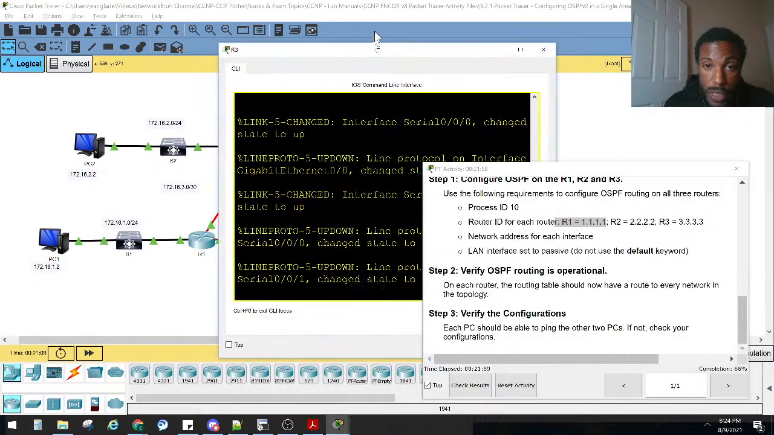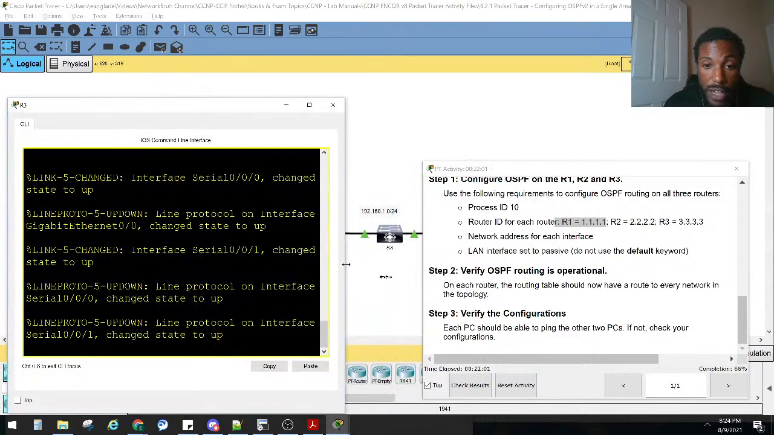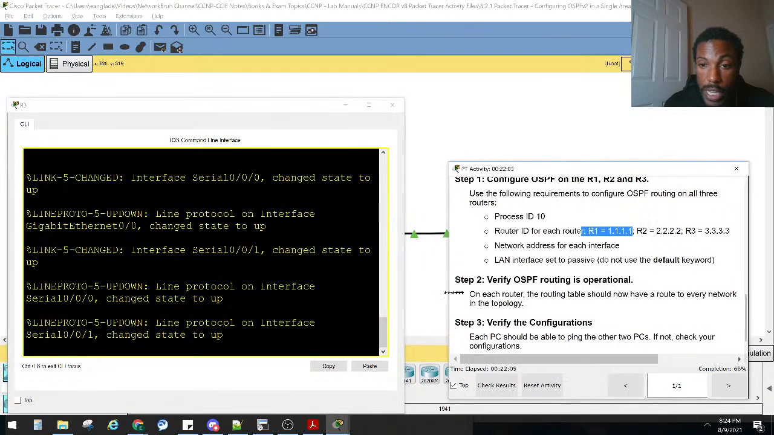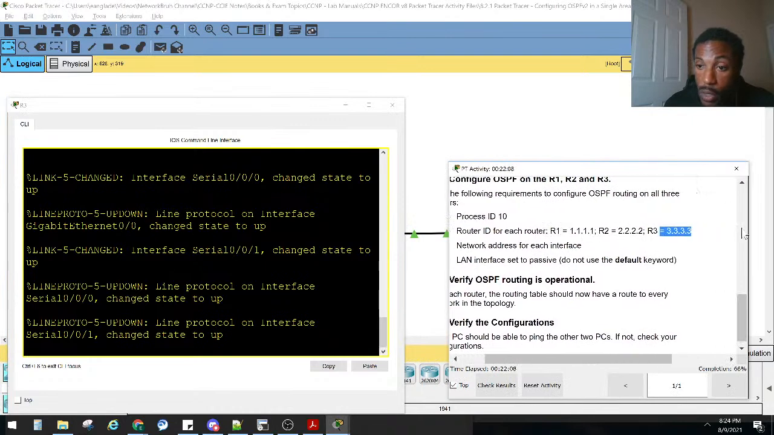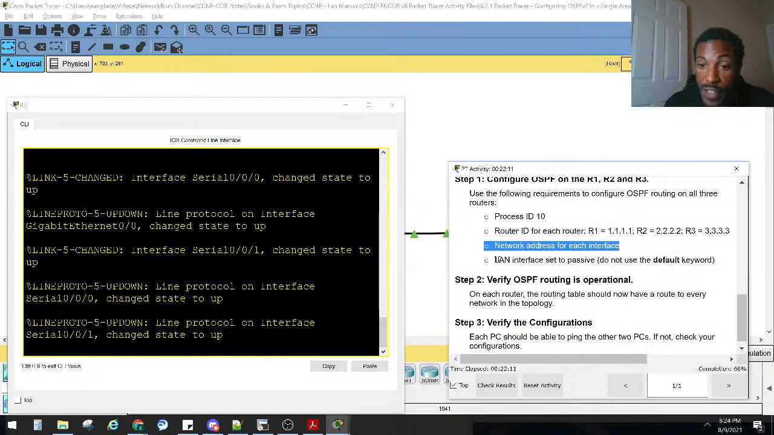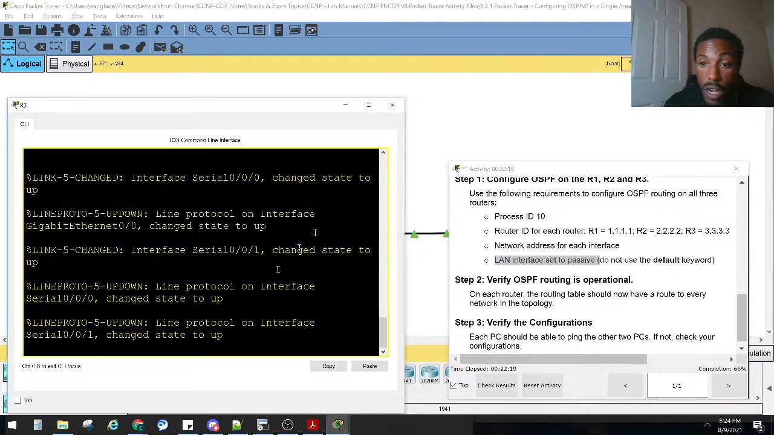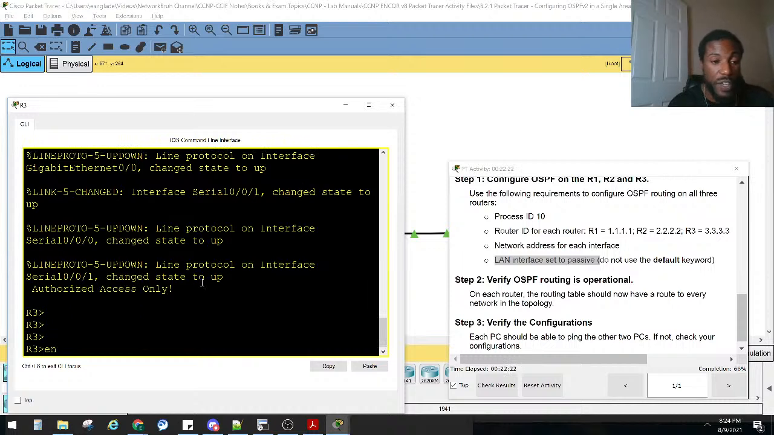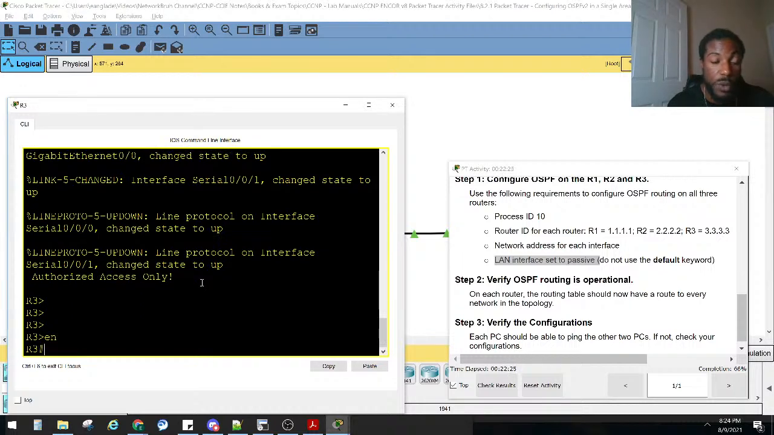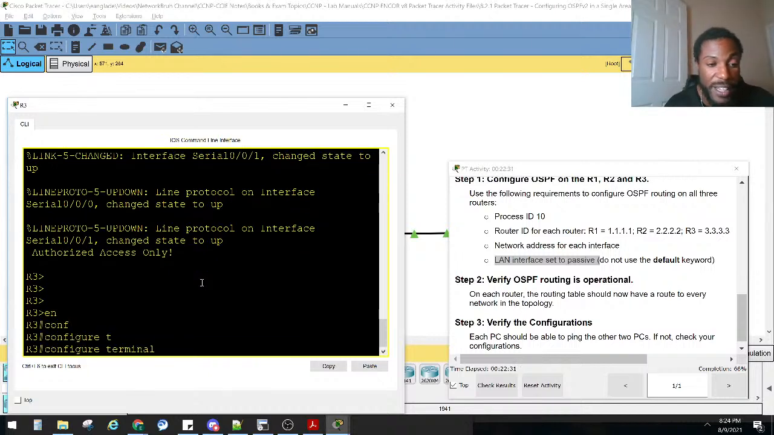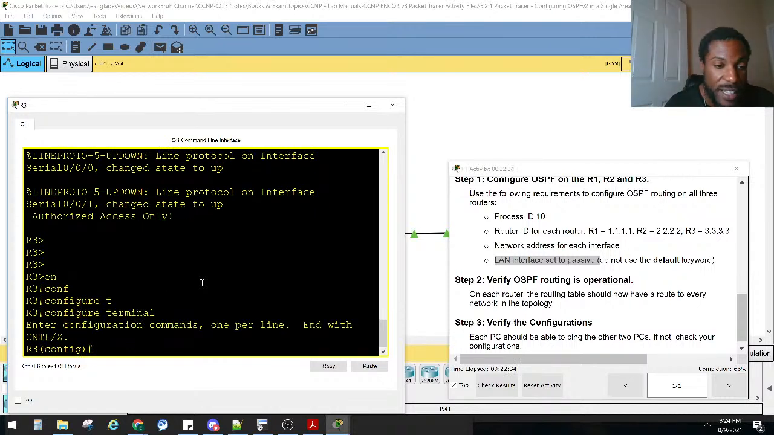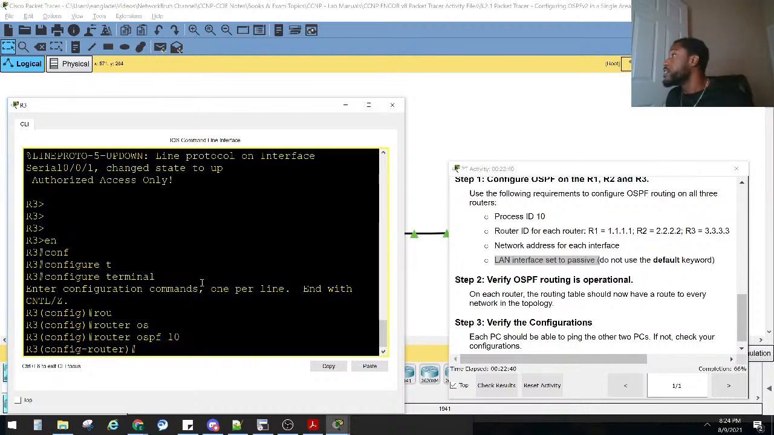So now we go to router 3. We're going to do the same thing. Process ID 10, give him the router ID quad 3, network address for each interface, and then set the local area network to passive, right? So we've got 3 interfaces we need to work with. Give him a router ID so we can say hello, and then network statements. So let's go to user EXEC mode, and then global config mode, and then what? Router OSPF 10. Y'all with me so far? Had a little brain fart there.